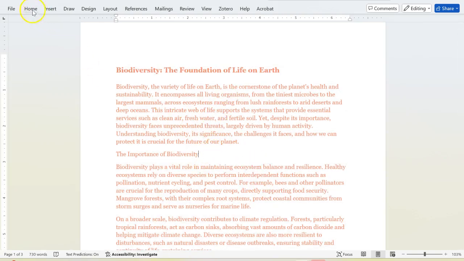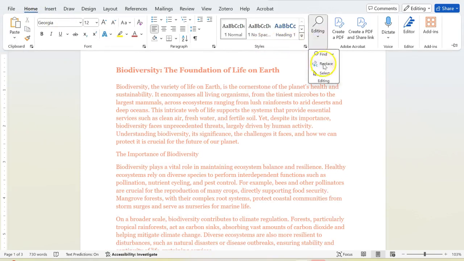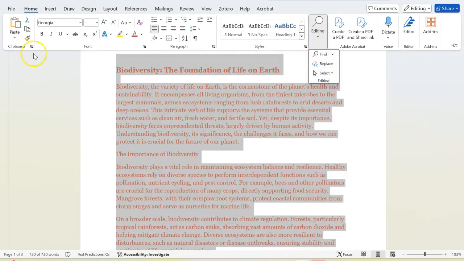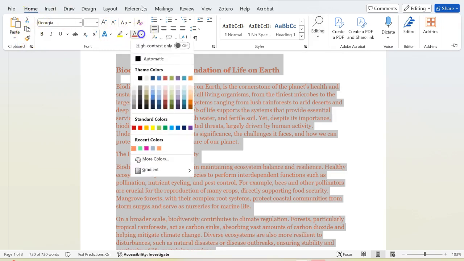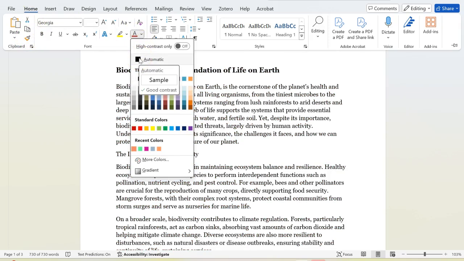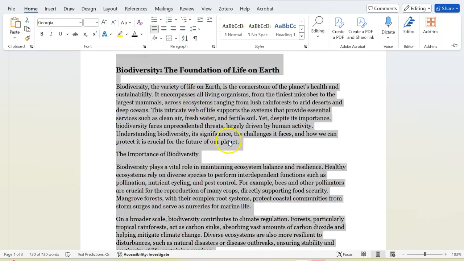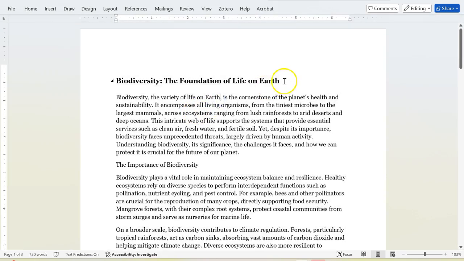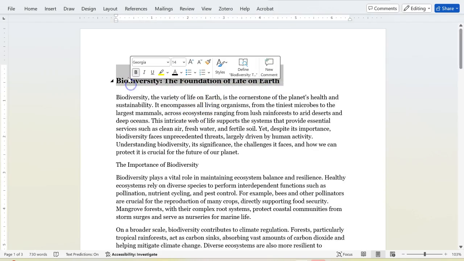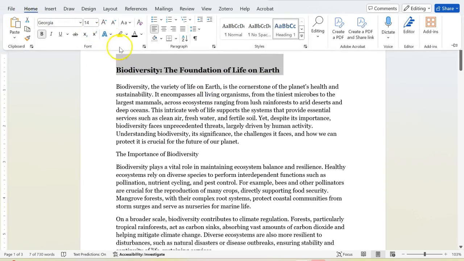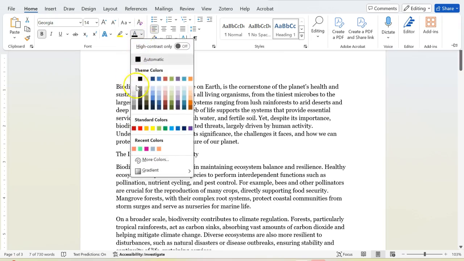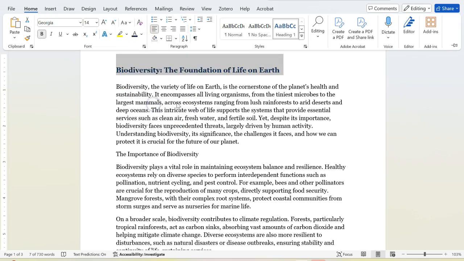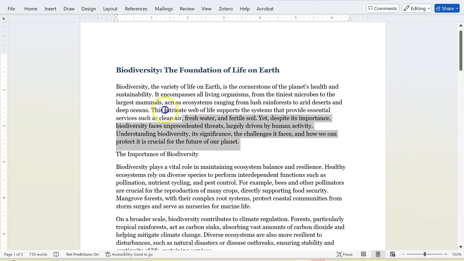Okay, however, I'm going to select this again, go to Editing and Select All, and then I'm going to select the automatic color for the whole document. However, I'm going to customize the color of the heading. Okay, so for the heading, I'm going to choose this color, maybe this color. So it's not the automatic black color, but this color. So this is how you change your color.